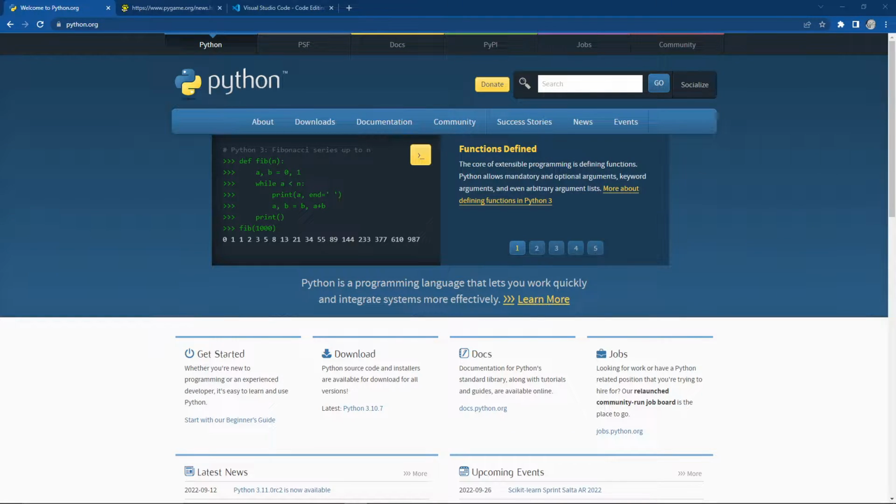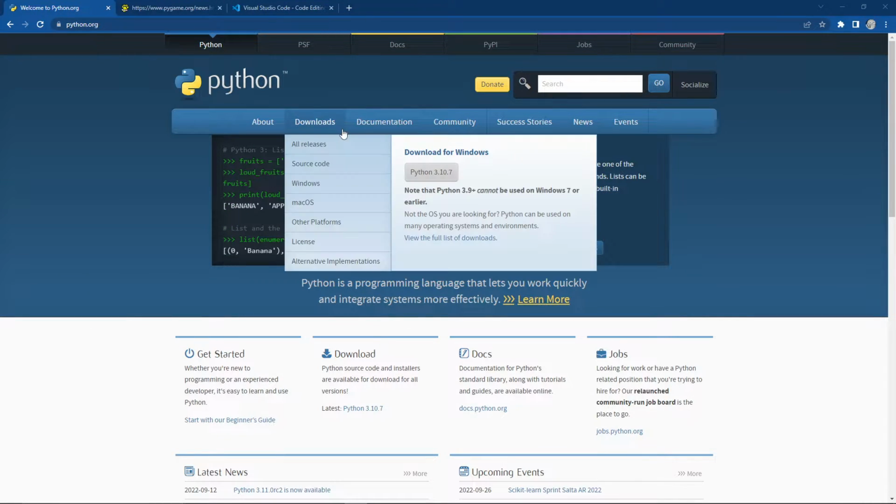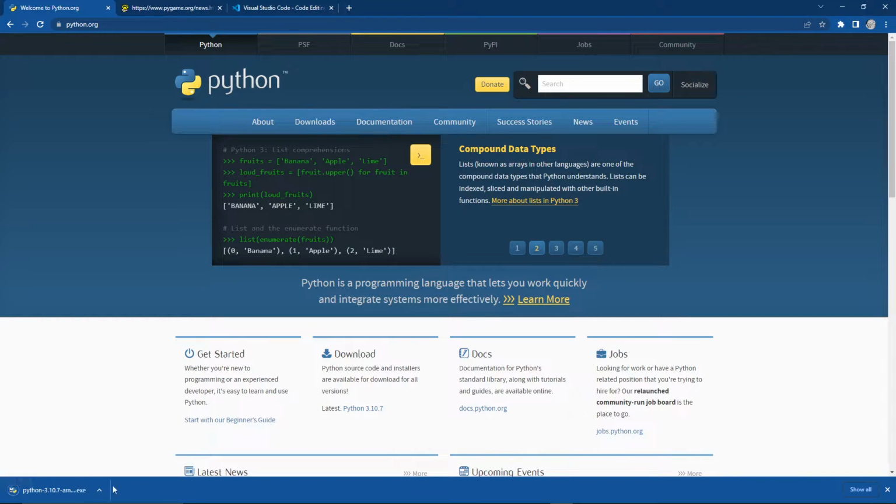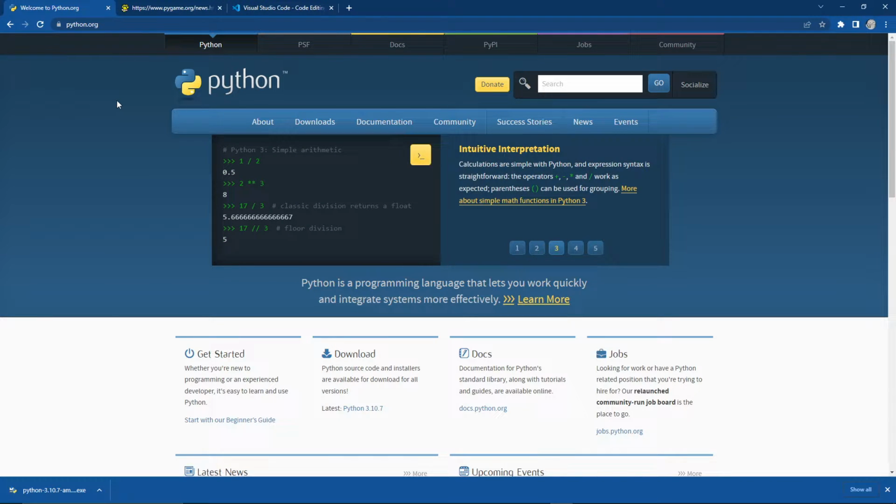So the first thing we need to make sure is that we have Python downloaded. It's a quick Google search. For Python, you should find python.org, and you go down here to Downloads. You click on Download for Windows, hit that, and it will give you the executable you can run, and it should work. Make sure there's a little checkbox.